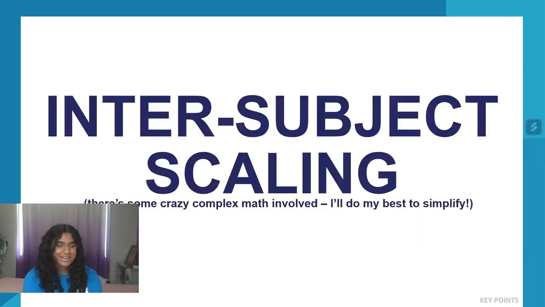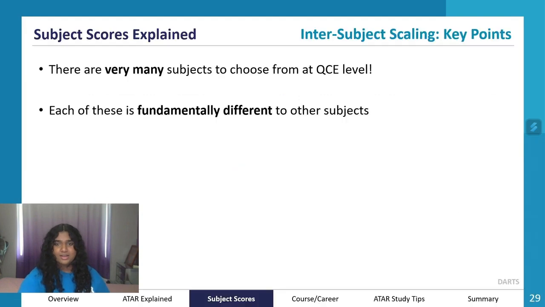As for our next step, we are going to talk very, very extensively about inter-subject scaling. Now, there is some crazy complicated math involved, and I'll do my best to simplify where I can. But inter-subject scaling is completely held together by QTAC. If you've got any questions about scaling, they do have an option to contact them. There's an email on the QTAC website that you can use.